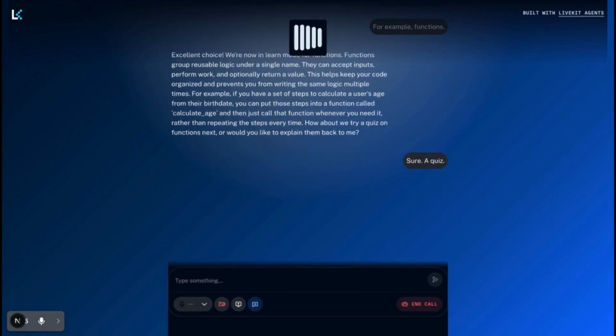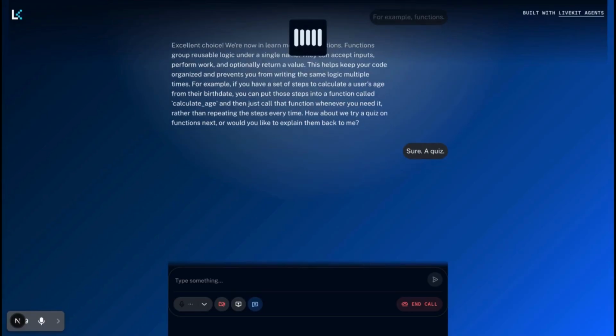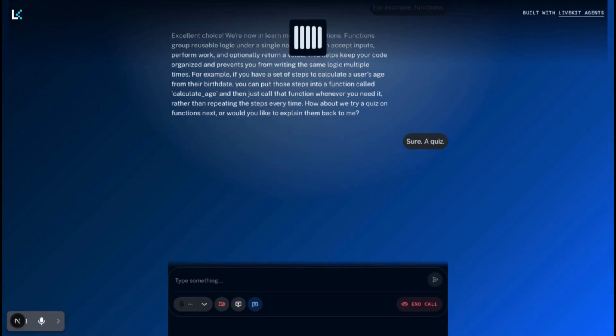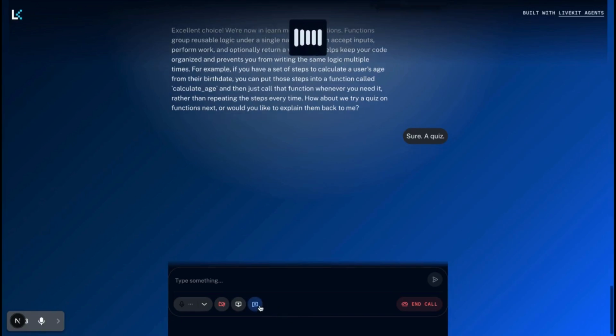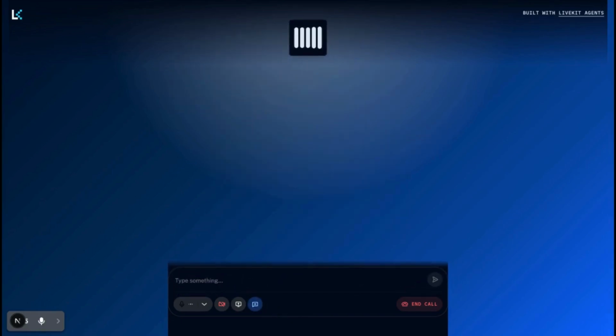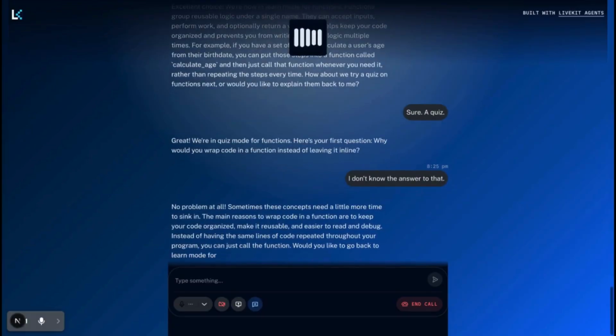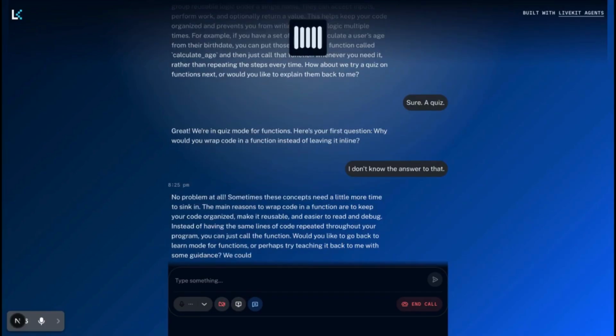No problem at all. Sometimes these concepts need a little more time to sink in. The main reasons to wrap code in a function are to keep your code organized, make it reusable, and make it easier to read and debug. Instead of having the same lines of code repeated throughout your program, you can just call the function. Would you like to go back to learn mode for functions or perhaps try teaching it back to me with some guidance? We could also switch to a different concept if you like.